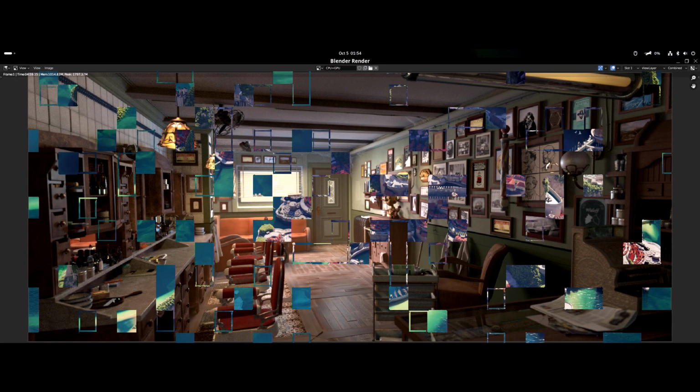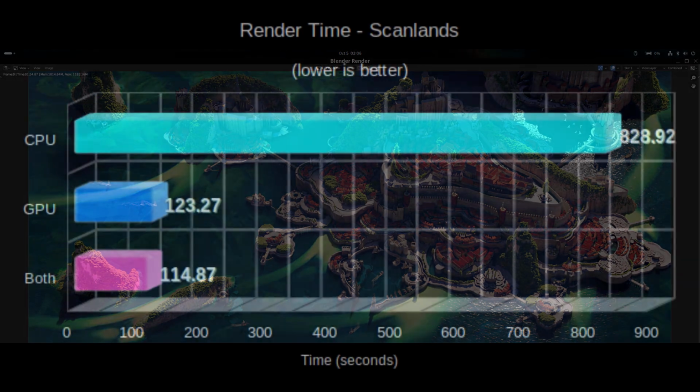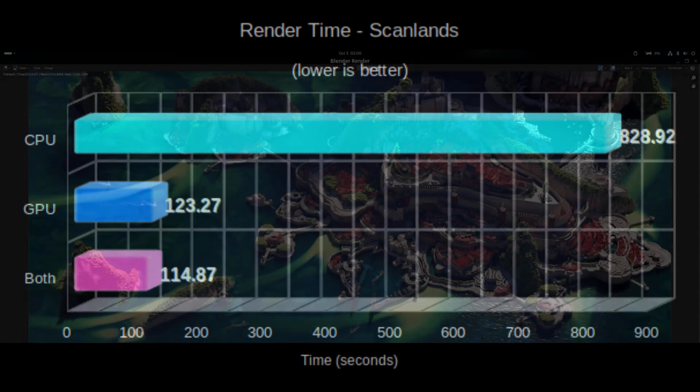And then we're gonna go on to Scanlands, okay? So Scanlands took my CPU 829 seconds, and my GPU 123 seconds, and both of them combined, actually, surprisingly, it only took 15 seconds, which is actually surprising. Usually putting them both together bottlenecks the GPU on my system, so this was actually a bit of a surprise to me.